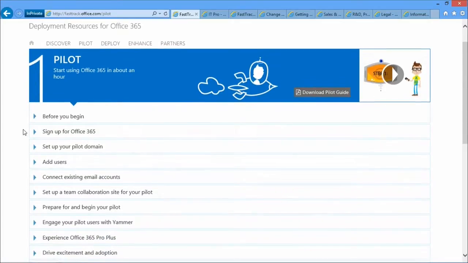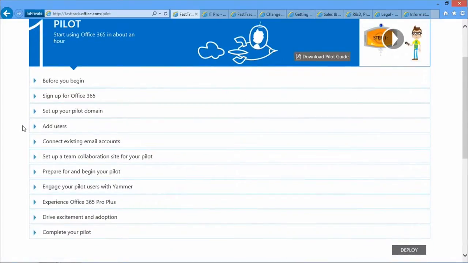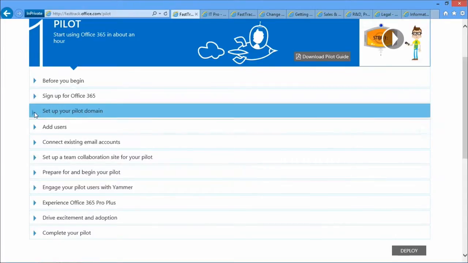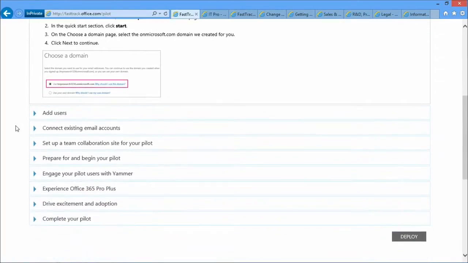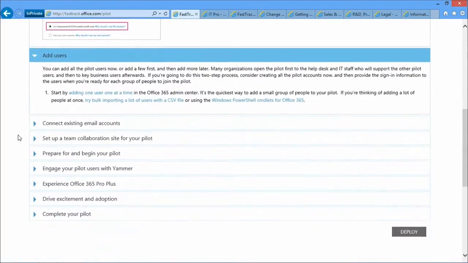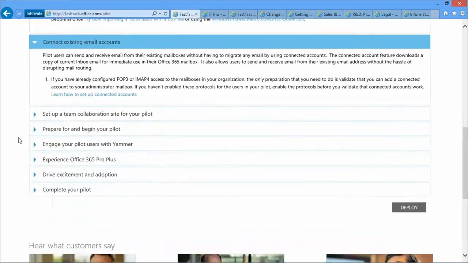And I spoke about it kind of in a way of scope of work. And when you think about it, this menu, when you're moving through scenarios: before you begin, sign up for Office 365, set up your domain. We're giving you some very specific guidance that we know if you go in this direction, this is the experience you're going to have. Adding users, connecting existing mail accounts.